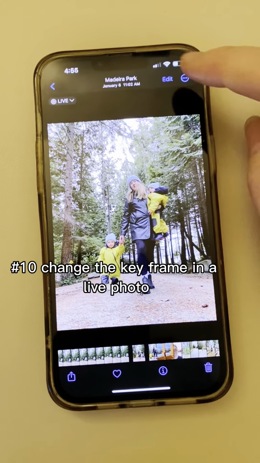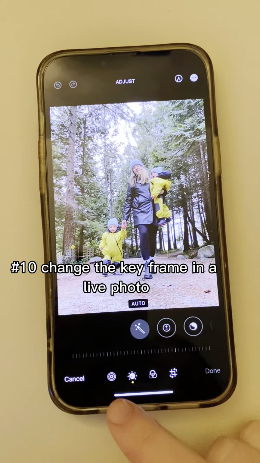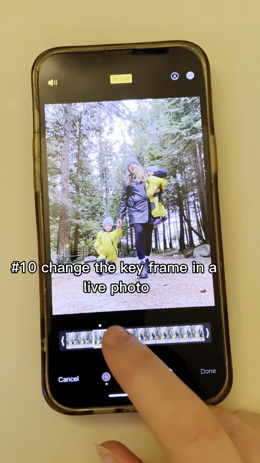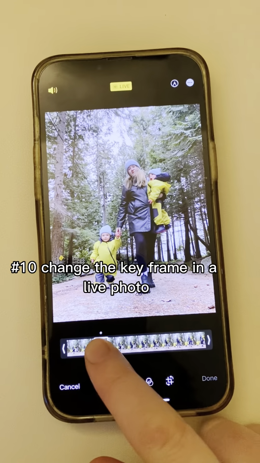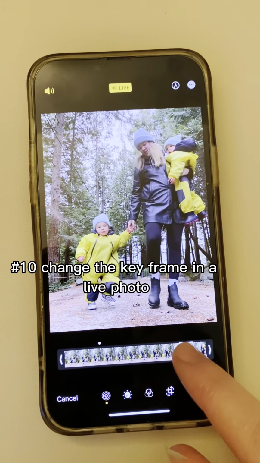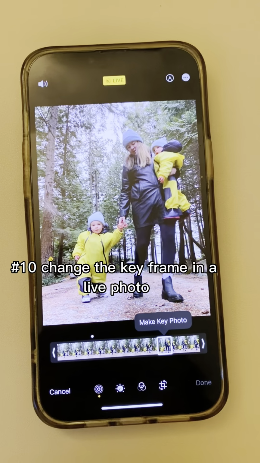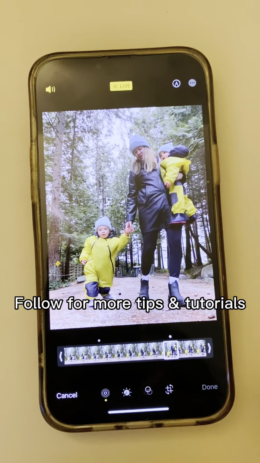If you shoot in live mode, you can change the key frame of the photo. So click edit, click on this dot down here. And then maybe instead of that awkward me looking at the camera, I want to be kind of looking down at my son. So I just drag it to there and then click make key photo and now that'll be the photo.